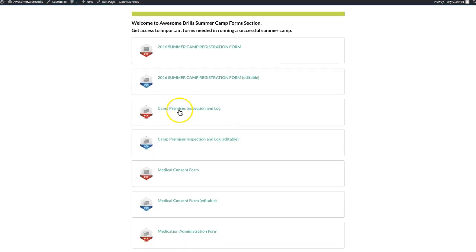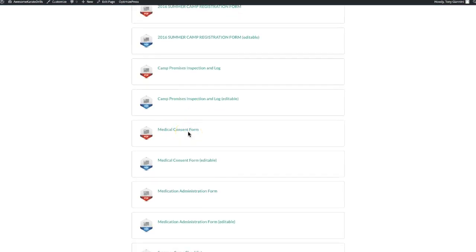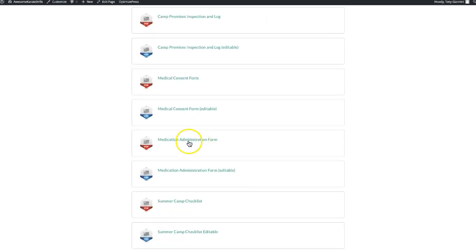So we've got our camp premises inspection log. We've got our medical consent form for campers that come in and have to bring some sort of medication in. We've got our medication administration form. You've got to have all this stuff if you're running a camp. If you're running a camp in a state that requires you to have a license and you don't have this information, all it takes is one call, and somebody comes in from the state, they're going to shut you down. So you don't want that. That's not going to be good for your business. Then we have a summer camp checklist. We send this out to the parents, and it gives them an overview of everything that they're going to need whenever they start the camp.